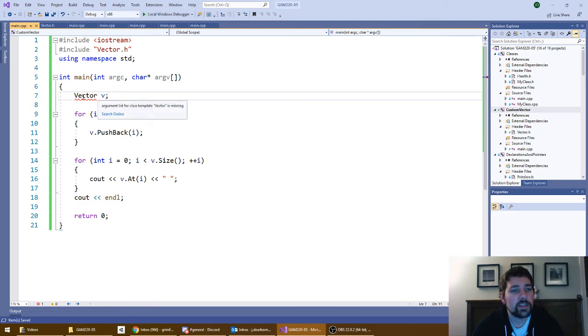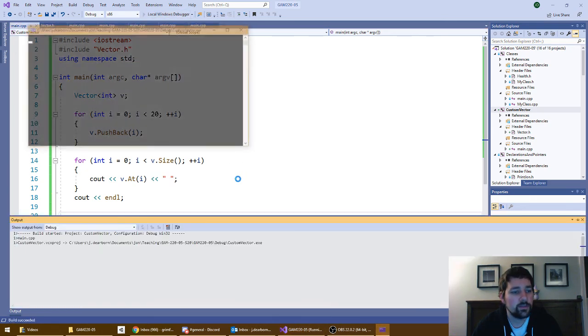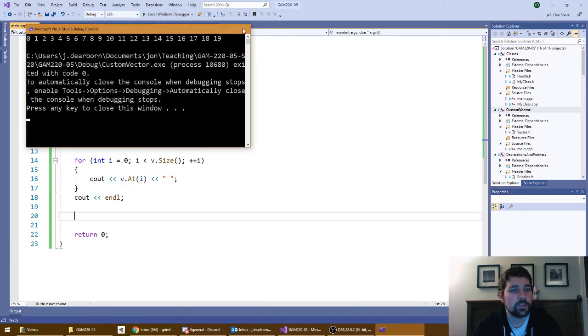So now it tells me that argument list for class template vector is missing. It doesn't know what kind of vector to make. Since vector can now store any data type, not just integers, it's underspecified. It doesn't know what to do here. So I need to say with angle brackets what type it's going to be instantiated for. So this is going to tell the compiler, make a version of that class from the template that works for integers. And I could do this for other things as well. Let me just make sure that this all works out fine. Yep, looks like it works the same.